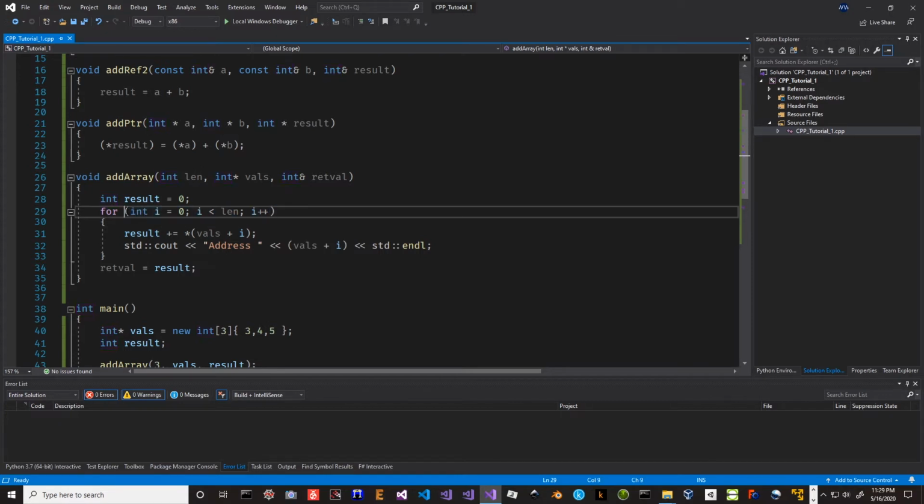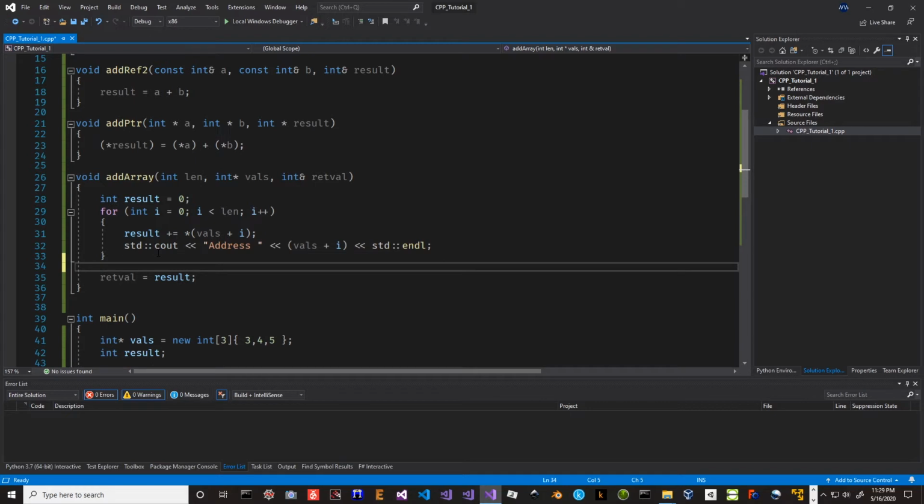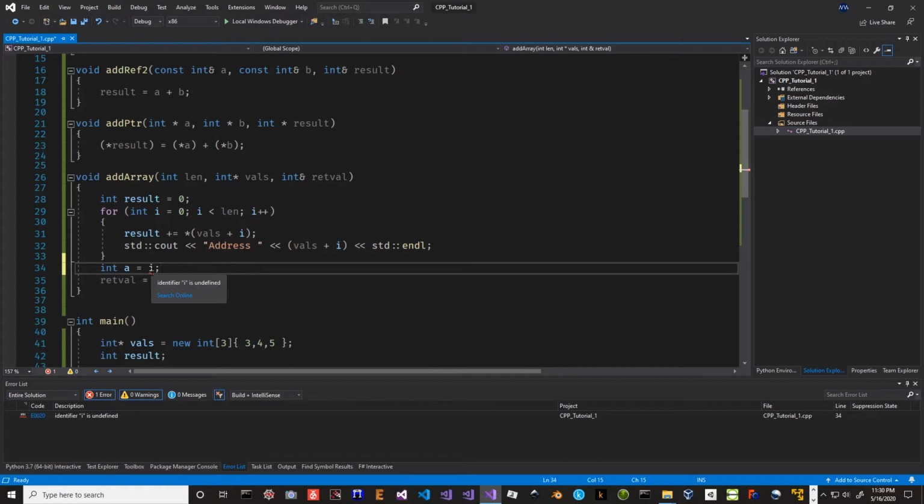The first part is a variable creation and initialization section. So all this is saying is that I'm creating a special variable, integer i, that has scope only within this for statement. It simply does not exist down here. If we said int a equals i, we get a red squiggly saying that it's undefined.